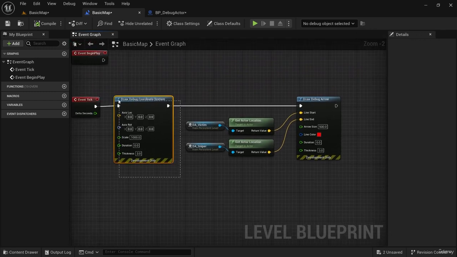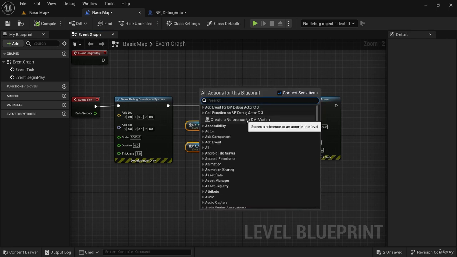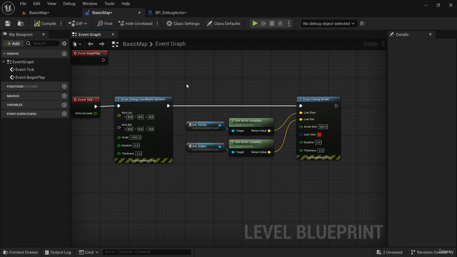We've learned that we can draw debug shapes with the duration of 0 in event tick, and those shapes will stick around as long as the game is running. We've also seen that we can get references to actors in our world through the event graph in the level blueprint by right-clicking as long as those actor instances are selected in the world. This only works for the level blueprint. We can't do this in any other type of blueprint.